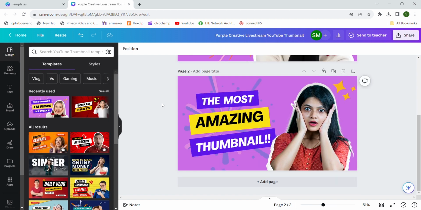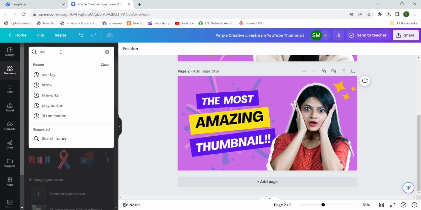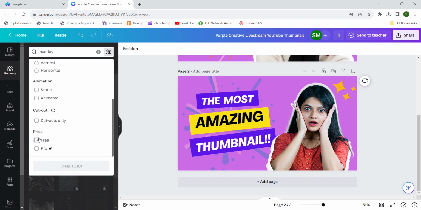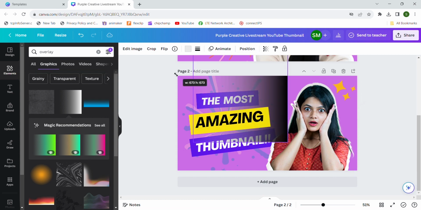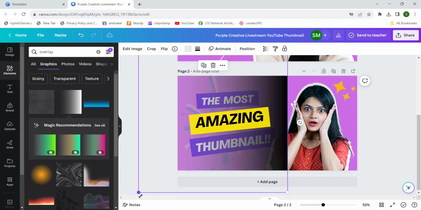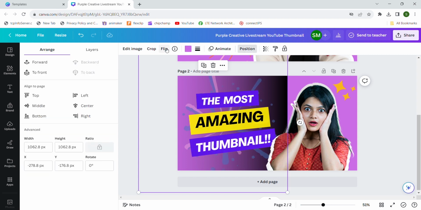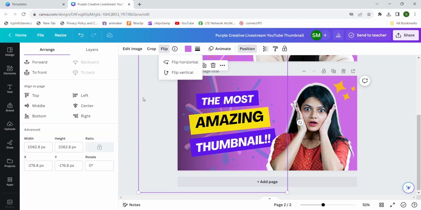Now for the tip that I've mentioned in the beginning of the video. This step is obviously completely optional. This is something I do to my thumbnail. Instead of making the thumbnail background look completely dull with just one color, what I like to do is add overlays. Search for overlay, go to graphics, then filter it out to free. That's the one. Then increase the size, change the color, and then position it backwards and flip this horizontal.